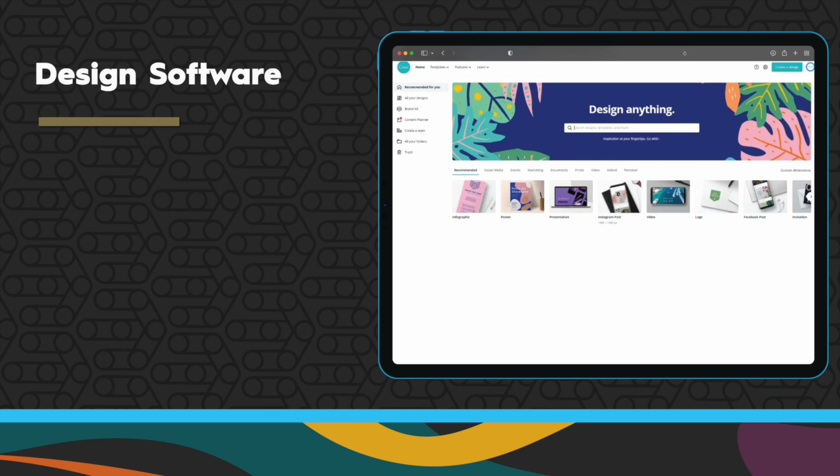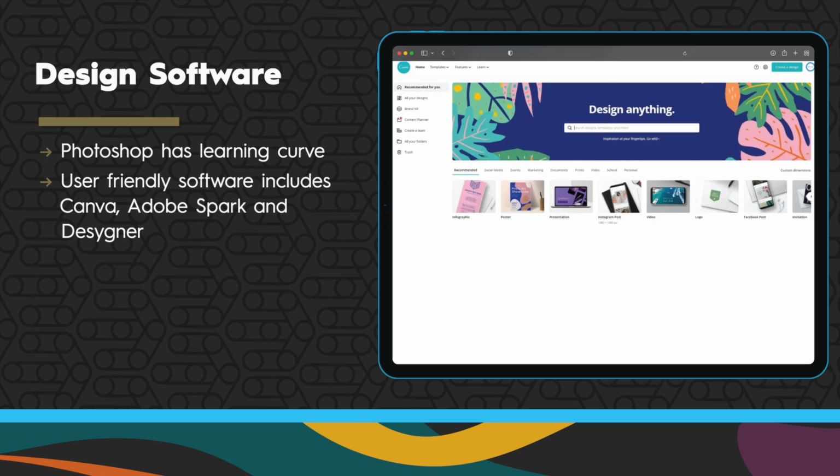Traditional graphic design software, such as Photoshop, has a learning curve for many. However, there are several tips to use design software programs for Instagram that allow users to create stunning visuals. Some of the more popular ones include Canva, Adobe Spark, and Designer. Canva is especially popular and comes with preset sizes and templates to design feed posts, stories, and highlights for Instagram.